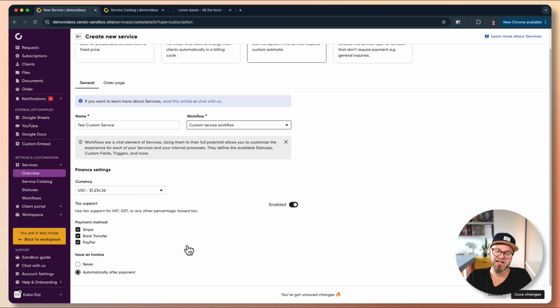Financial settings are pretty much the same for every paid service, so you can choose the payment method, currency, tax support, and should the invoice be issued or not. So we will leave all these options as is. Now we can go to the order page.